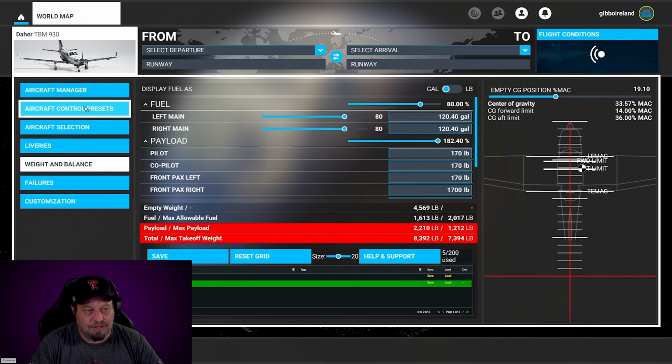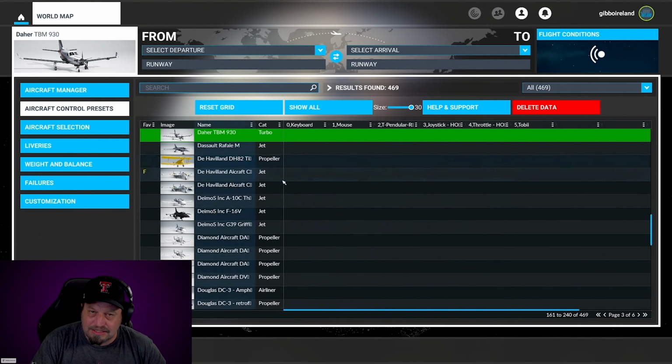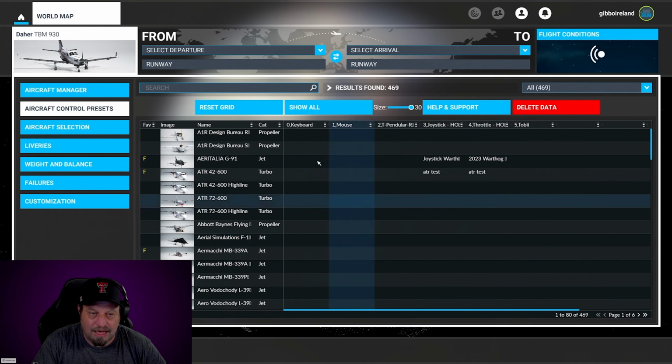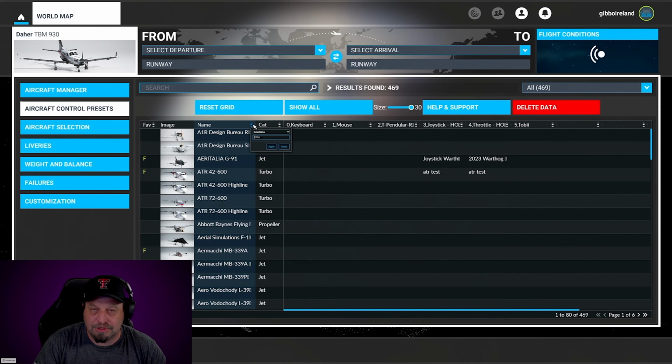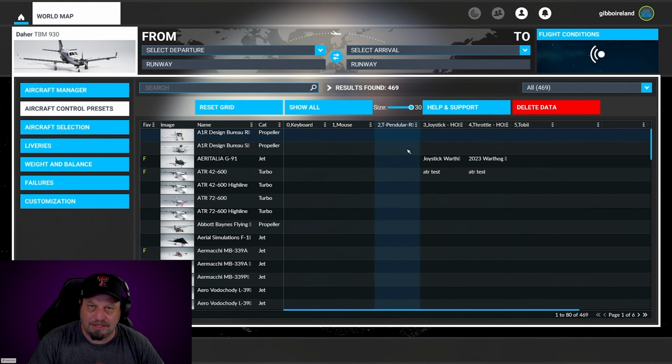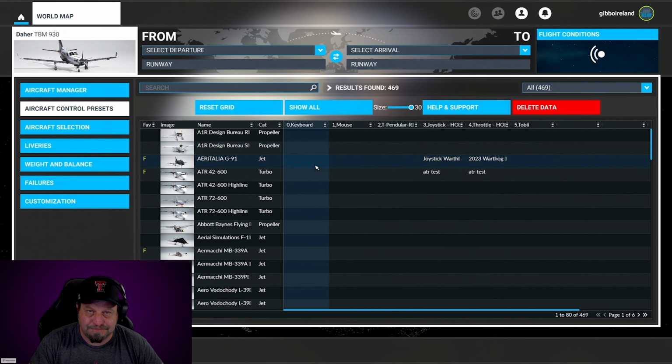You can see here, there's another tab called Aircraft Control Presets. Here, it's kind of similar to what we saw earlier. It lists all my aircraft here exactly with the same functionality as I showed you a moment ago in terms of how you can filter, favorite, and sort your aircraft. Well, you'll see here now are new columns. I've got my keyboard, mouse, I've got my pendular rudder pedals, I've got my HOTAS, and I've got my throttle as well as the Tobii eye. And what you can do here is assign different profiles per aircraft, which is just great.